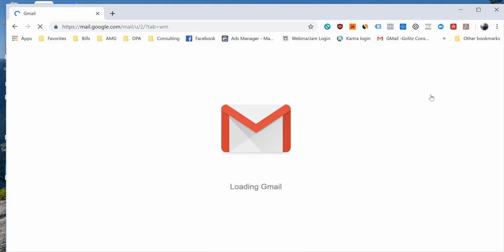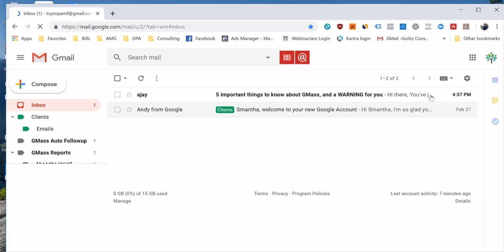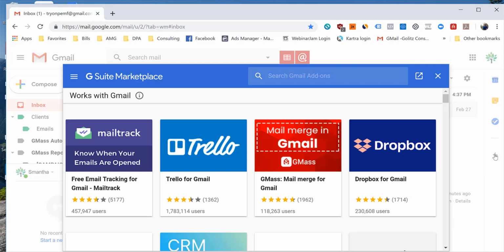and Gmail is loading and it opens up. What we're really doing is we're adding on an add-on. And the way to find add-ons is this little plus button over here. Just go and click on that, and that will load the G Suite Marketplace. For us, the Gmass add-on came right here in the first row, which is always a good sign.